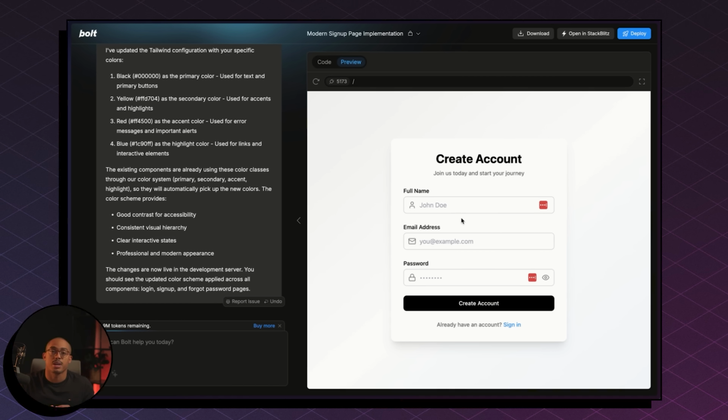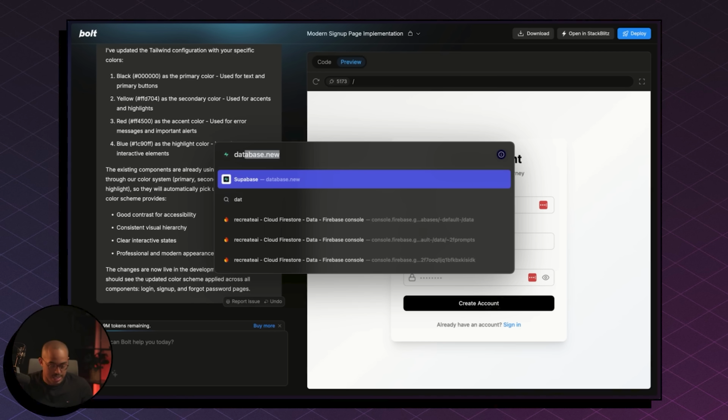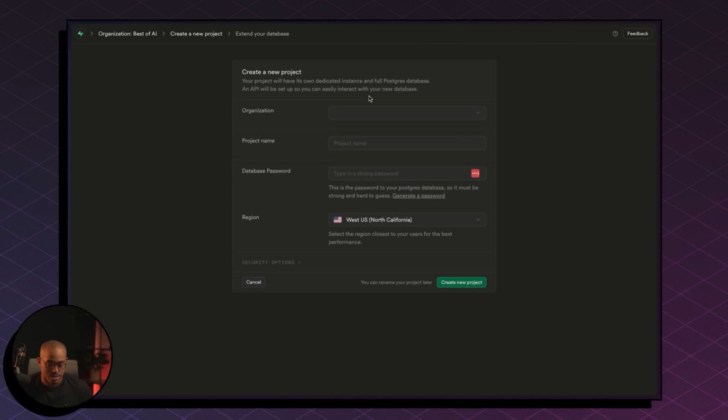So what we're going to do is create a database and then allow Bolt to talk to that database, so that when users sign up, we have users in our database and we can save information for that account and make sure that we're only showing users their own information, if that makes sense. So follow me along as we do this. I'm going to go to database.new, which is a cute way to create a new database, and we're going to get this started.